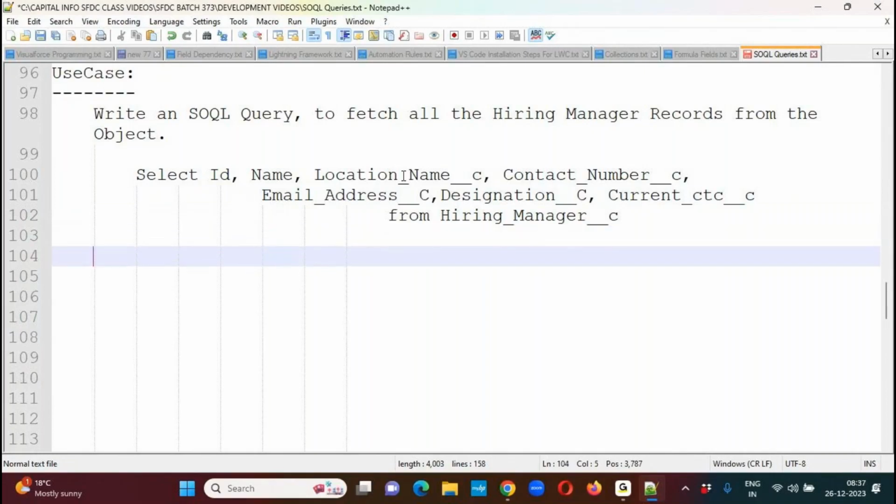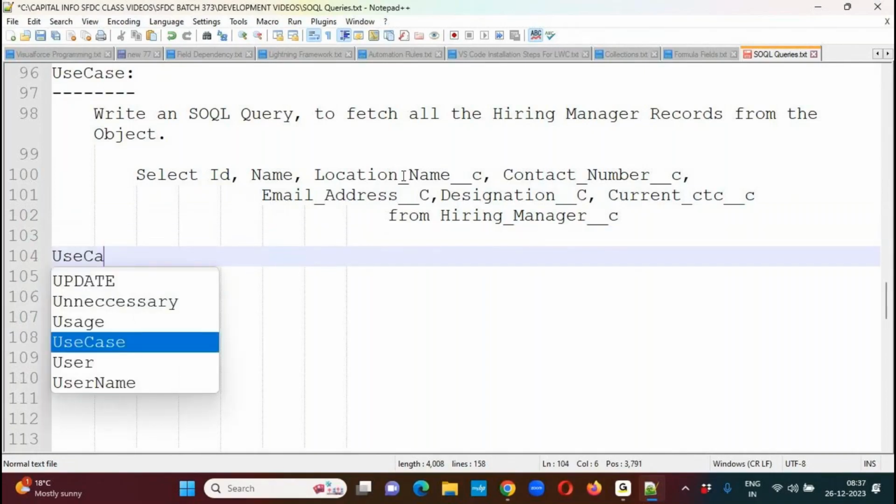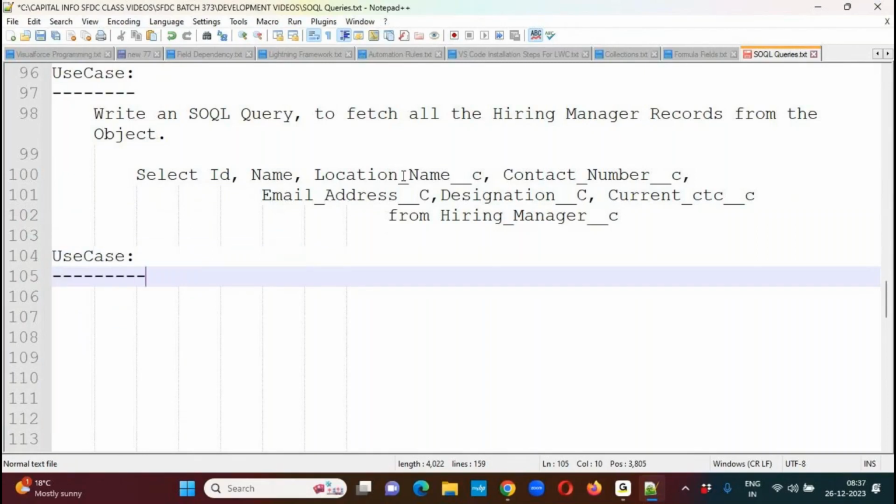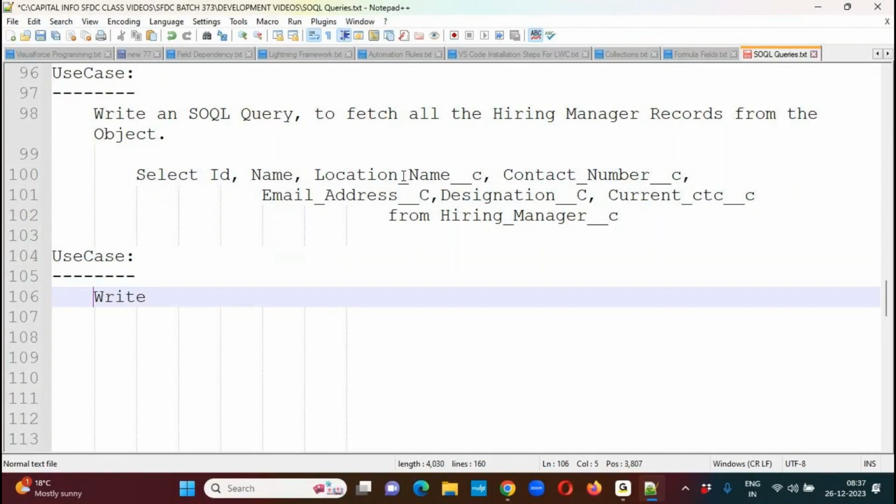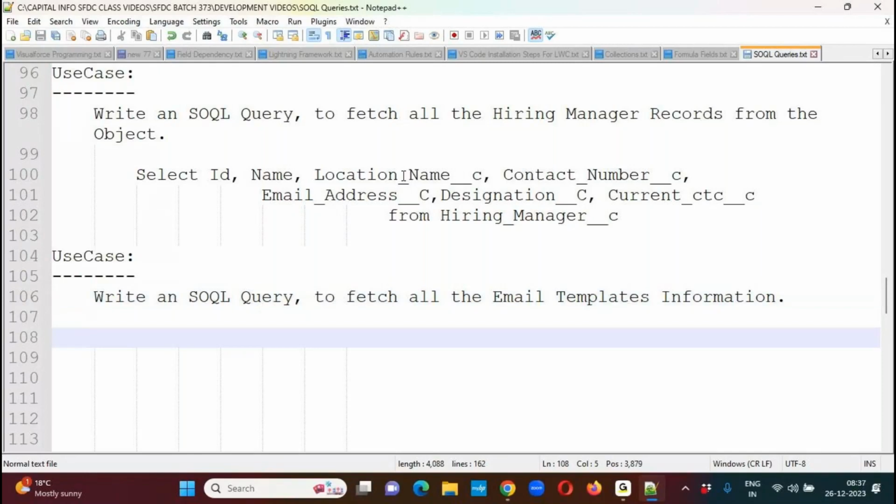Next. Take a small use case. Write an SOQL query to fetch all the email templates information.